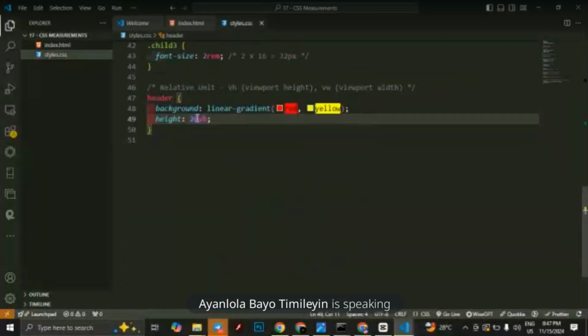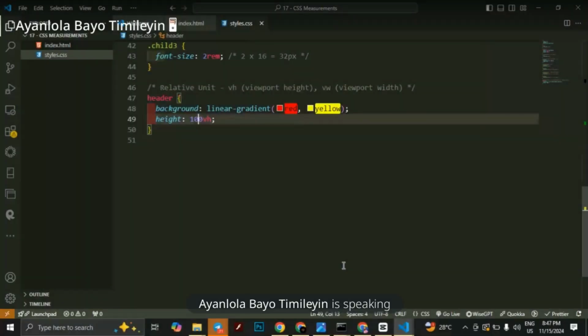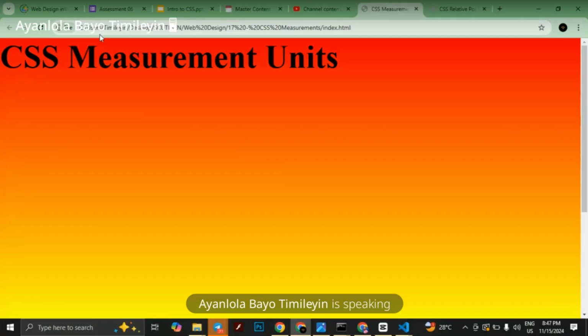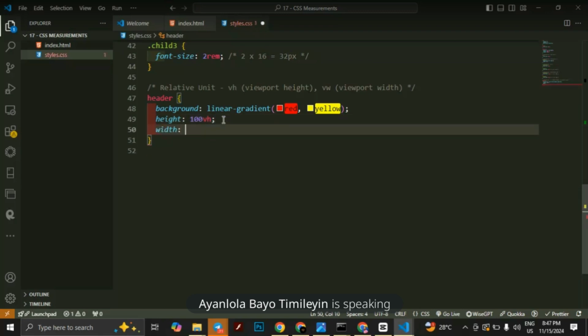So back to styles again. This is for height, and I'm going to maintain the 100, so 100% viewport. Great. Then for the width, for instance, if I say 80vw, this means that I want the width to take 80% of my viewport width.